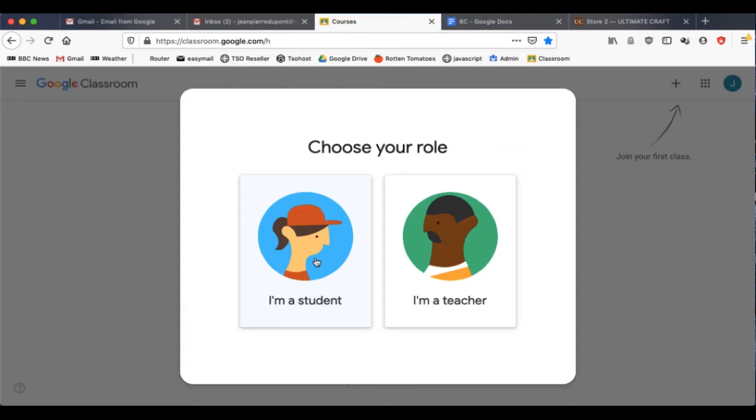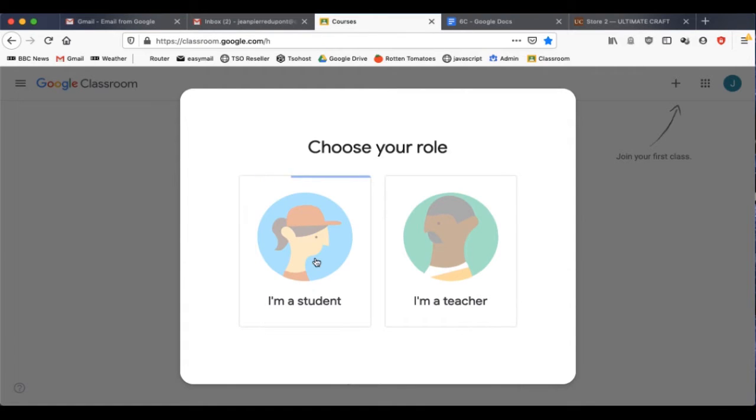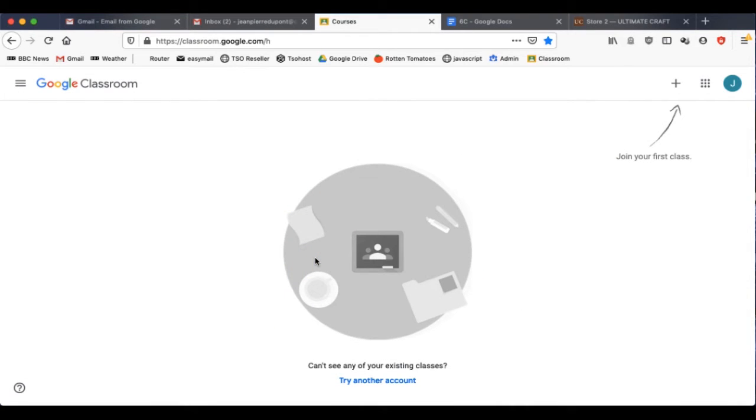So in this case, I'm a student. And then they will have to join their classrooms. Now, most of the students in CFBL have already joined the classrooms, but let me just show you that there are 2 ways for this to be done.